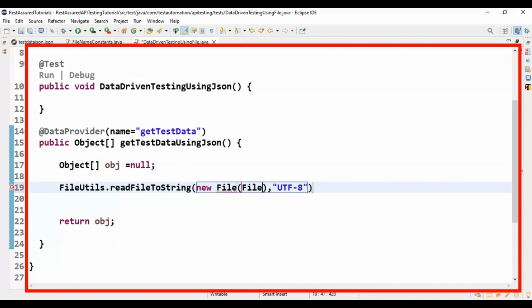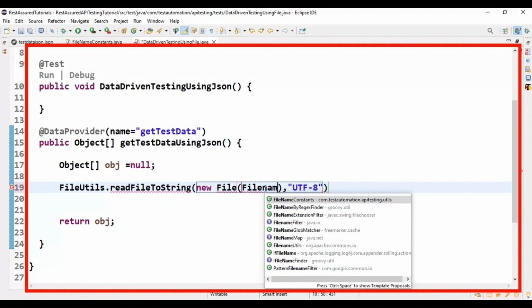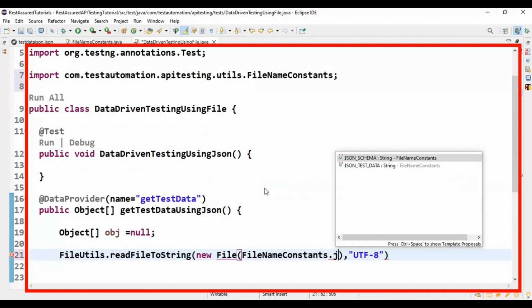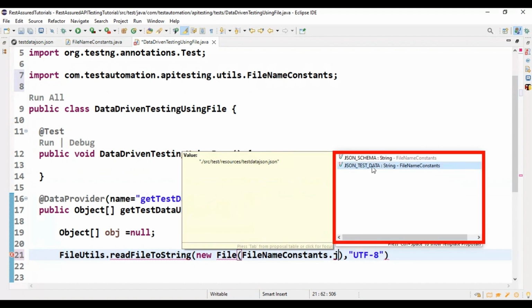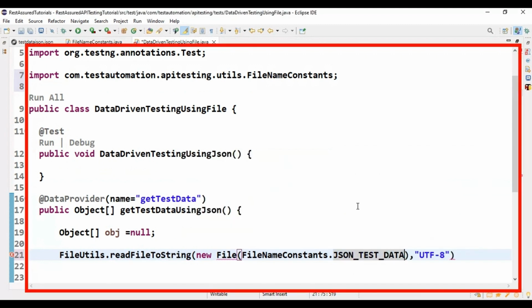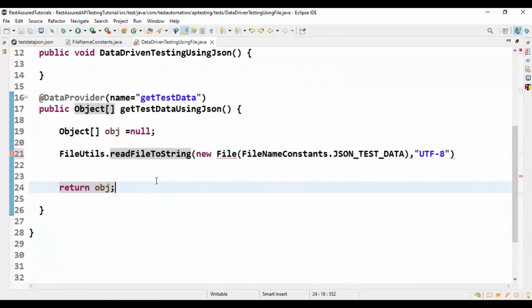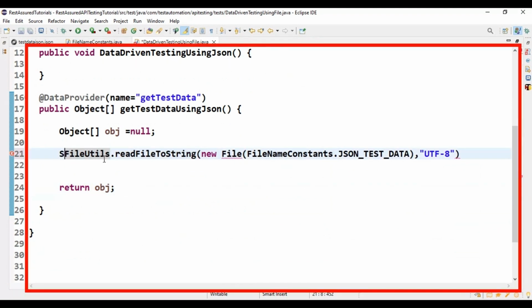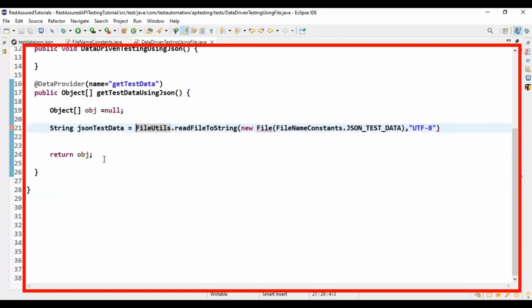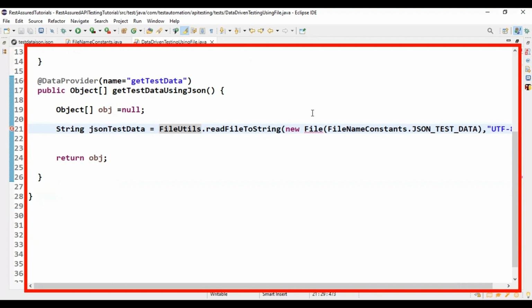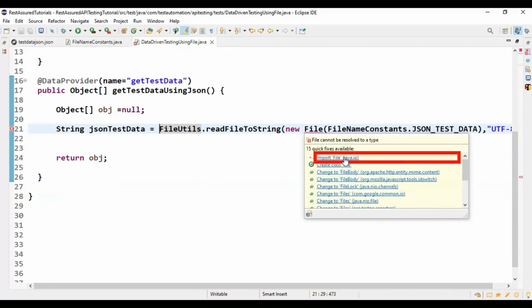Here I'm using the file name constants, and here I'm specifying the file location. This variable contains our JSON test data file location, right? So I will specify the JSON test data, and after that I will assign it back to the string. Here I'll say JSON test data. That's it. Okay, guys, now we can import the File from java.io.